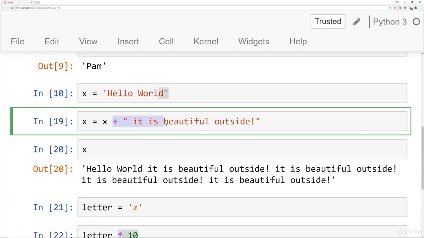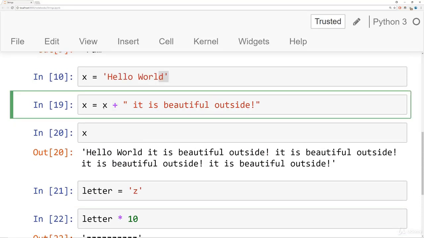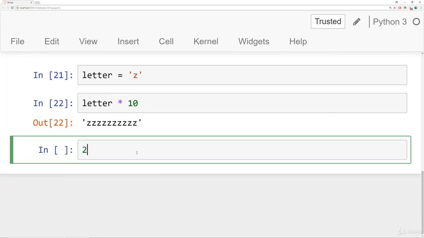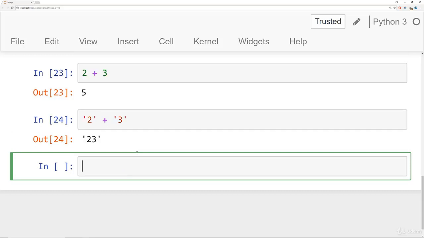Something to keep in mind when you're performing string concatenation or string multiplication is that you're going to get errors if you try to concatenate a number with a string. I want to show you what I mean by that. Imagine we're doing 2 plus 3. If we run this, we get 5. That makes sense. If we do the string 2 plus the string 3, now that they're strings, it's not going to add them together. Instead, it's going to perform concatenation. So here now we get back the string 23.